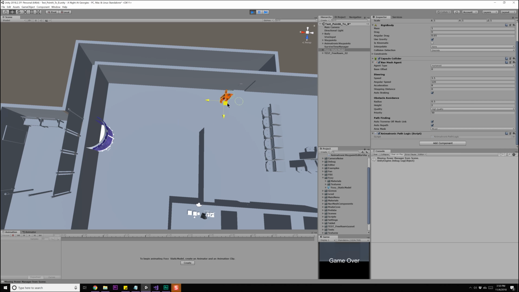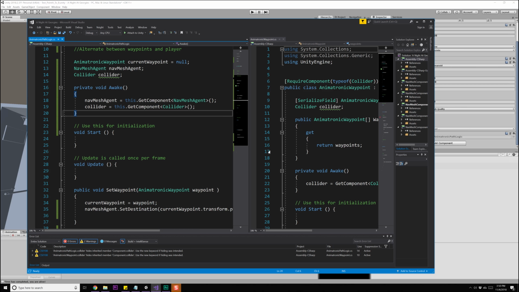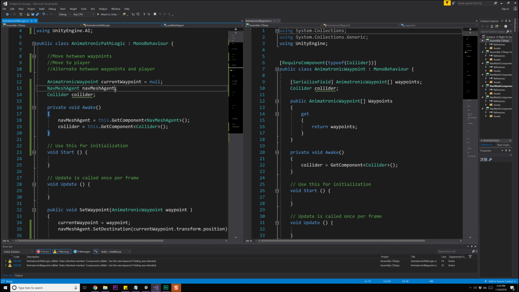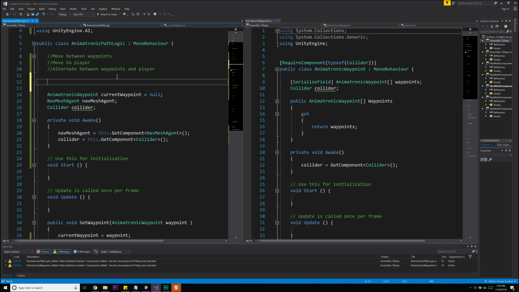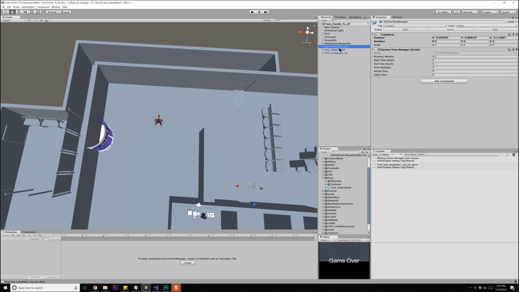I'm going to grab him. Let's do some double checking here. Let's add a starting waypoint. So let's do animatronic waypoint debug start destination, and we'll do a serialized field on that. Come over here, grab Foxy again.